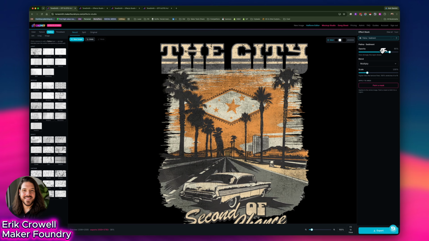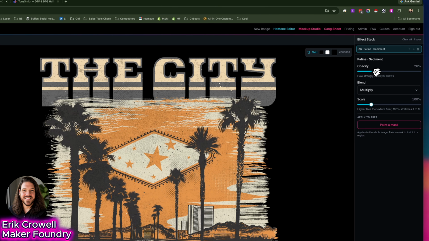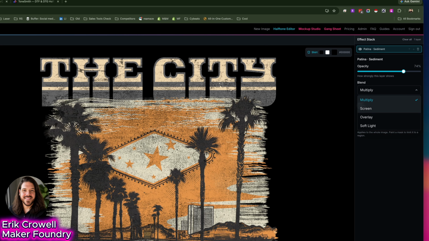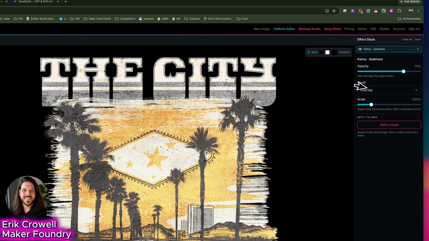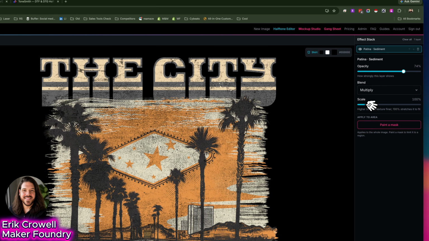You can change with any of these your opacity, as always, in every layer. You can change your blend mode, which for most of you, you're going to stay on multiply. That's what's going to darken. But if you have something else, you can switch to screen, overlay, or soft light if you want to see what they look like. We're going to stay on multiply.